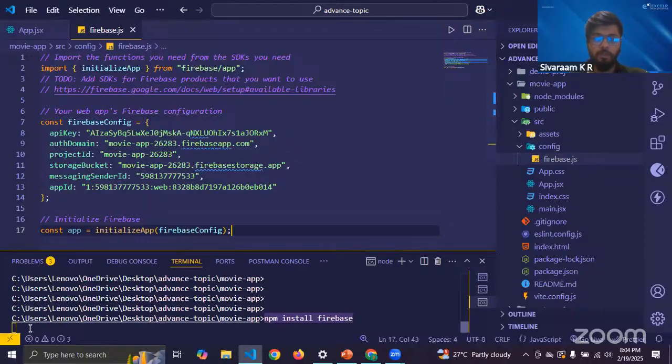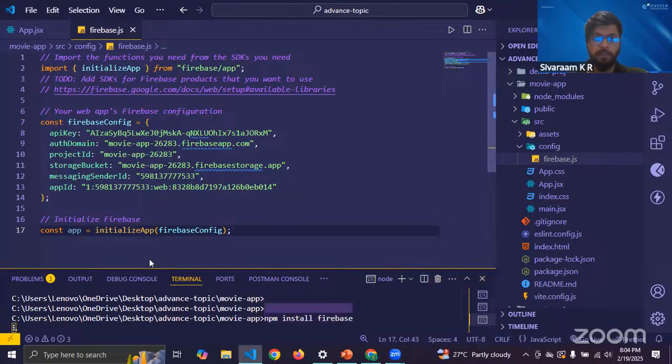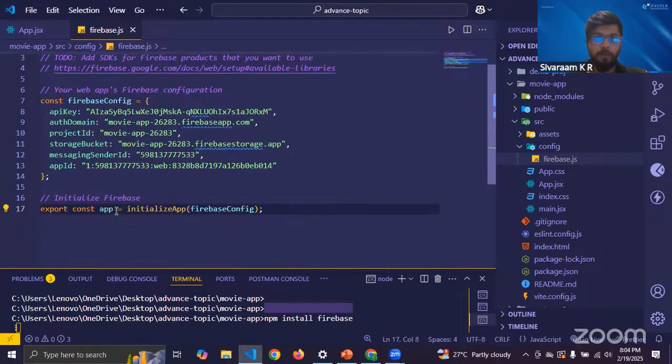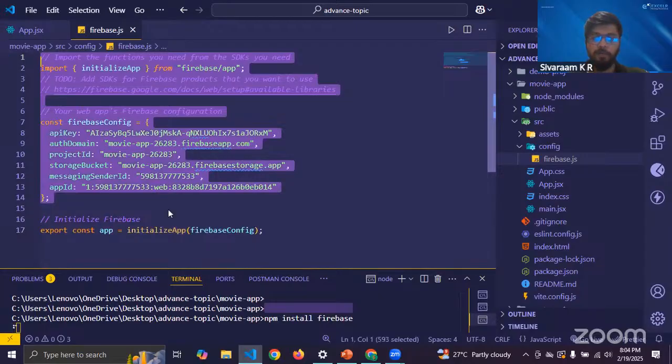This is still installing. Let it install. So once this part is done, you need to do two things here. One is first you need to export this app, because we'll be using this app whenever we want to make a connection to the Firebase. Okay, you don't have to worry about this code. This is generated by the Firebase itself.